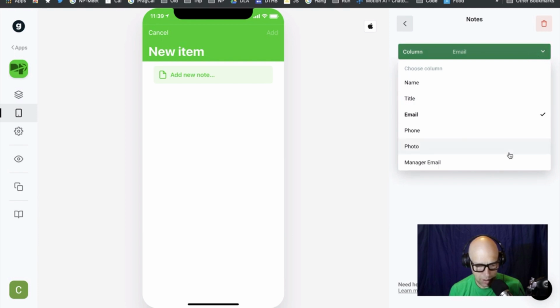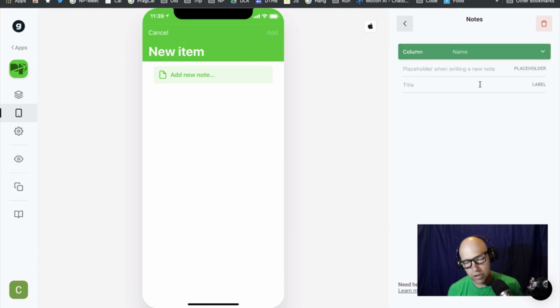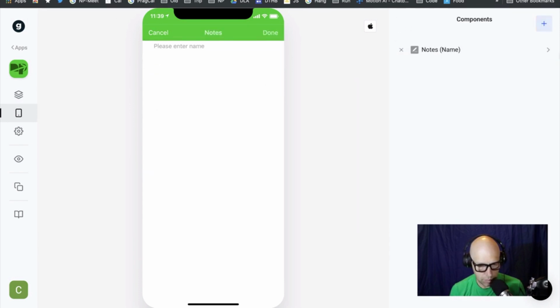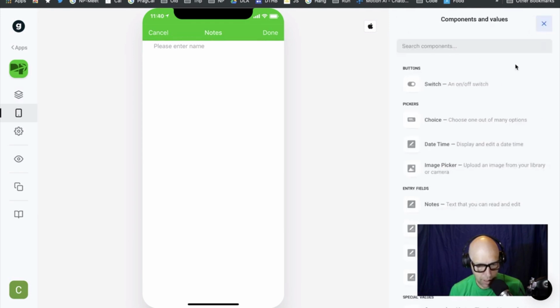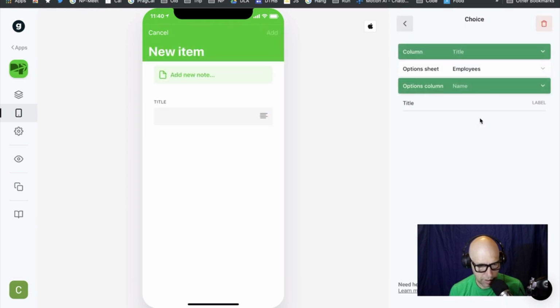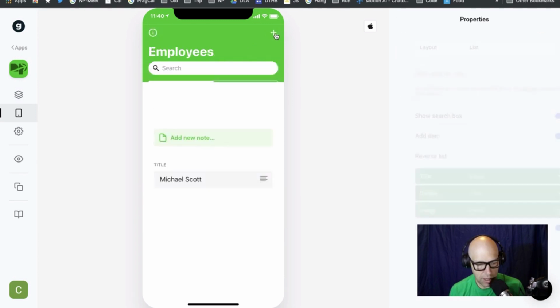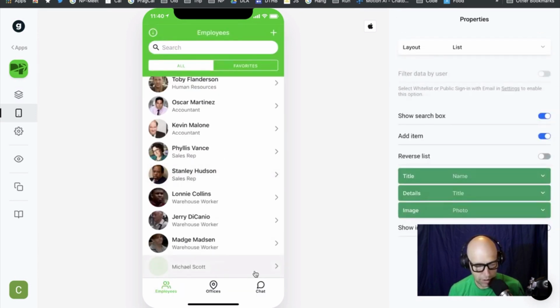Let's go with name. Oh, okay. So what's happening here is when I say I'm going to add a new note, it's asking me what column I want to populate. And I'm going to say, please enter name. I can also add choice. So this gives you a few different ways to approach it, and then you can hit add, and yeah, now Michael Scott is down there.